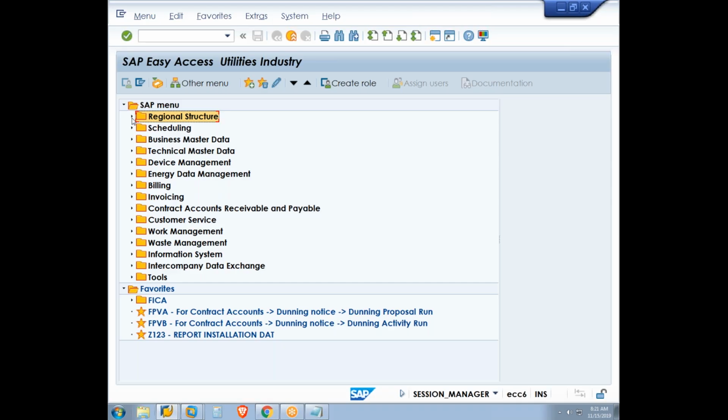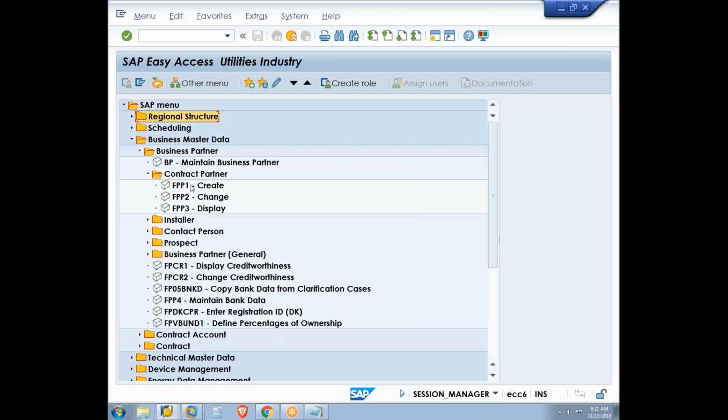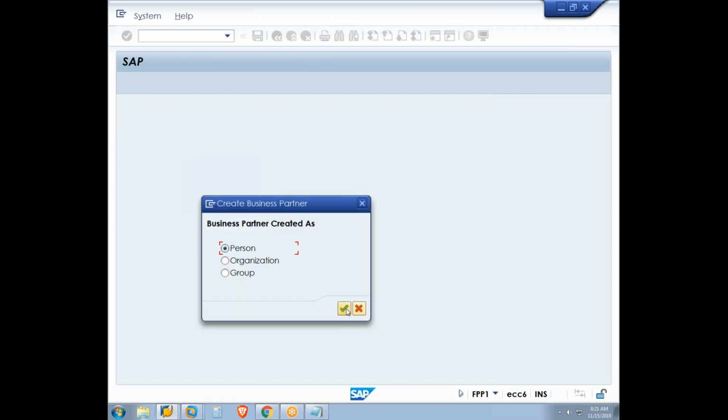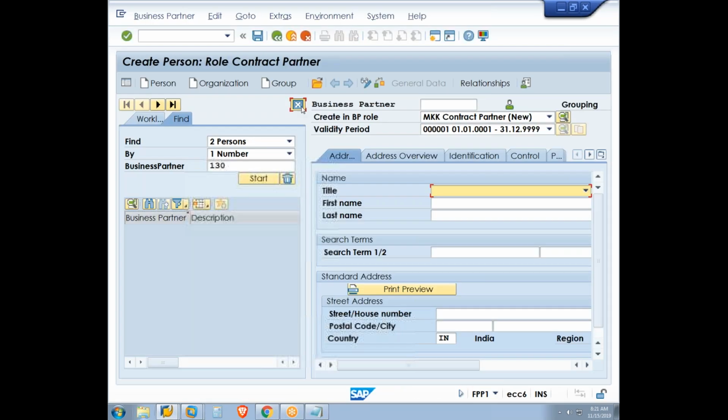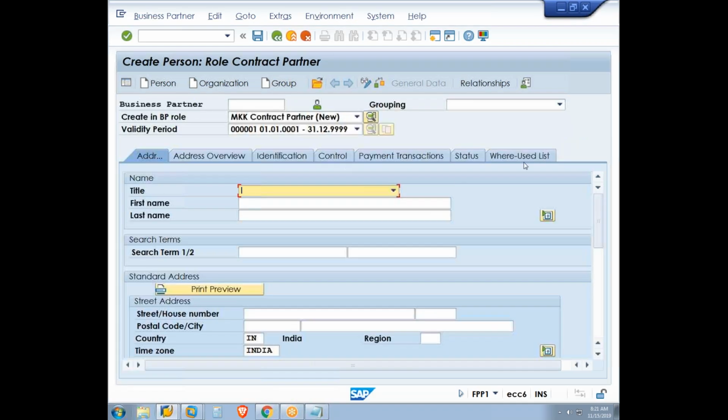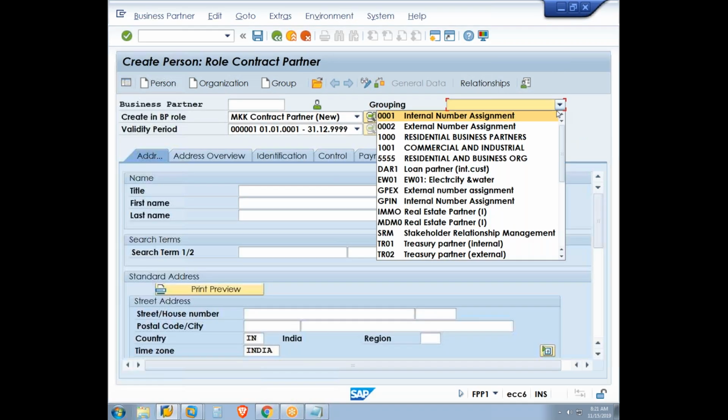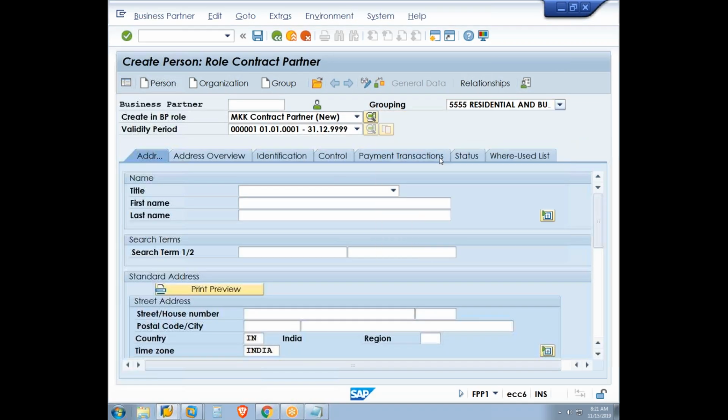Wherever addresses come in utilities, we have to make use of the postal regional structure. Now we will go to business master data, create a contract partner, and select person. Basically, we are creating an individual, and we'll select the grouping we created as 555. Then the title is, let's say, Mr. For the first name, we can enter some name.